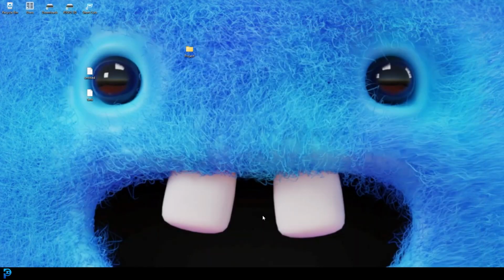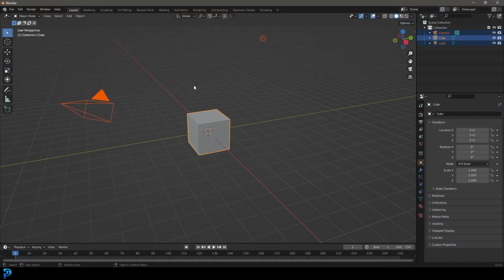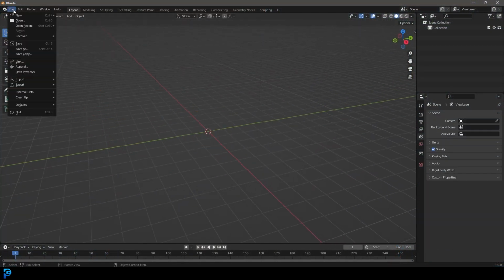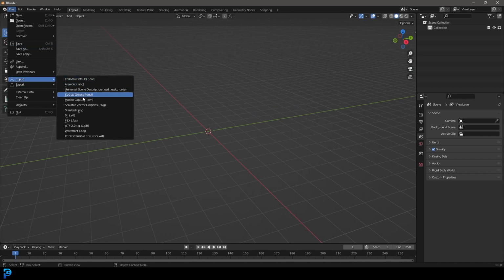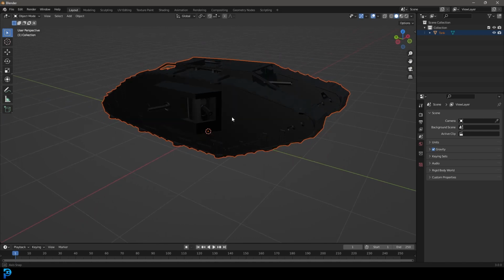So now that we have that in place, we can open up Blender, and inside of Blender we're just going to select all of the default objects, press X and delete. Then we're going to go File, then Import, and let's go with the FBX first. Go to the desktop wherever you place that, and here you can see there should be a tank FBX, and go Import FBX, and there it is.